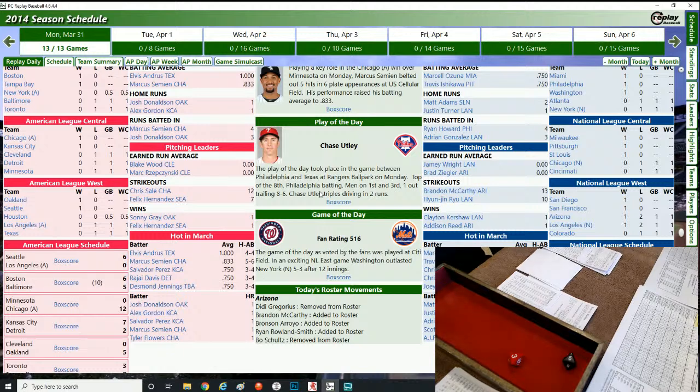And then Didi Gregorius was removed from the roster. I wonder, was he hurt on the first game of the season? Wow. Brandon McCarthy was added to a roster. Bronson Arroyo added to a roster. Bo Schmidt was removed and Roland Smith added. That's it after game number 1.